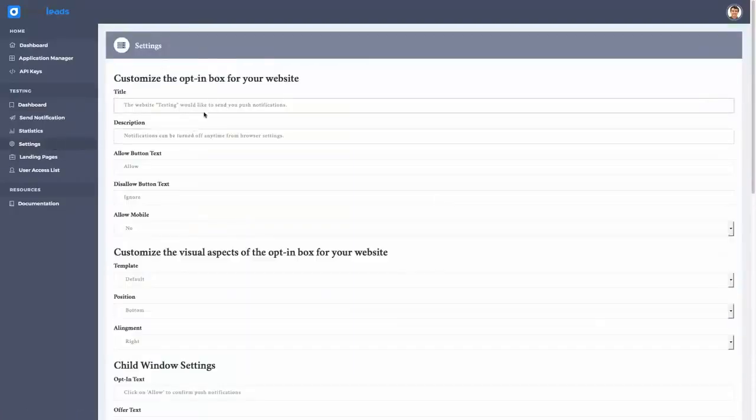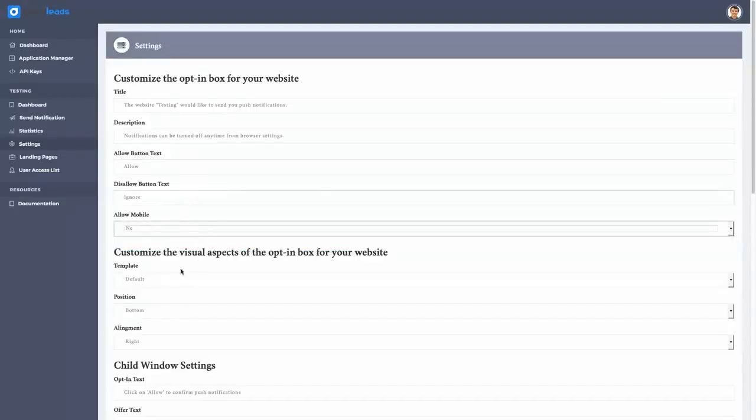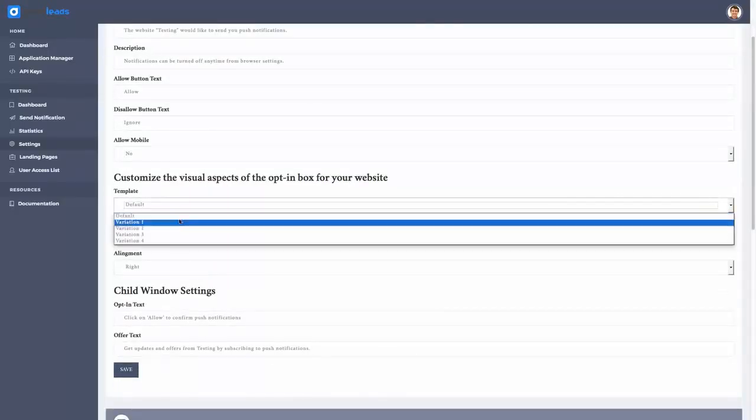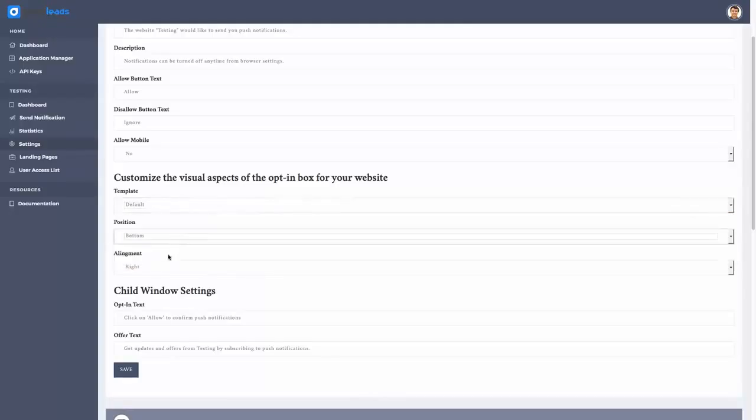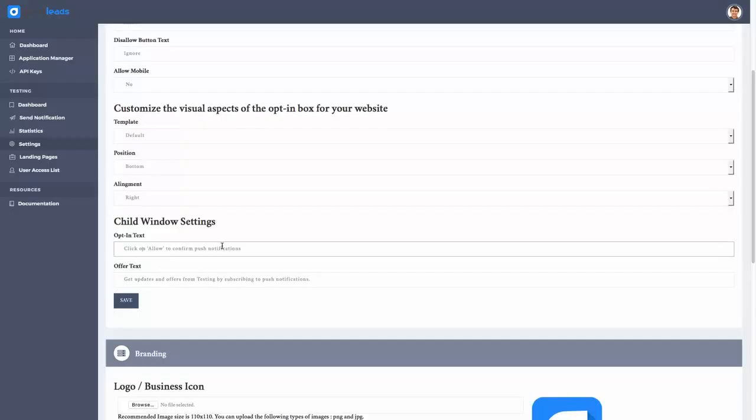This can be changed at any time, and you don't have to change anything if you've already included the script on your website. You can put up a title, description, allow button text, and disallow button text. You can show this on mobile or not. You can customize the visual aspects of the opt-in box for your website. For example, the template, the position, the alignment, and the opt-in text for when a pop-up will open and ask the person to sign up for notifications.